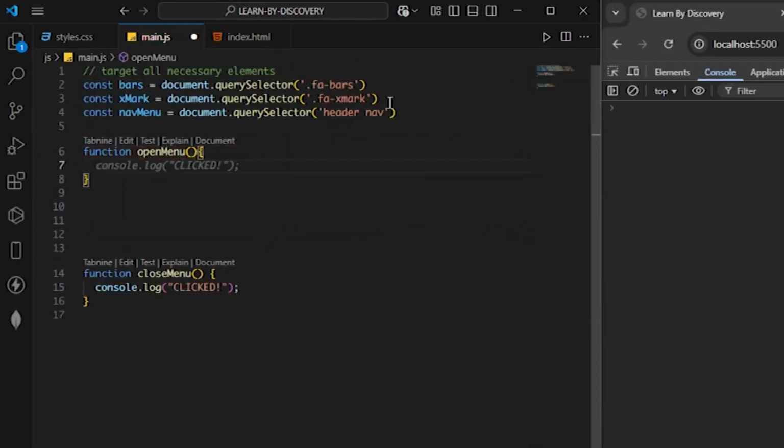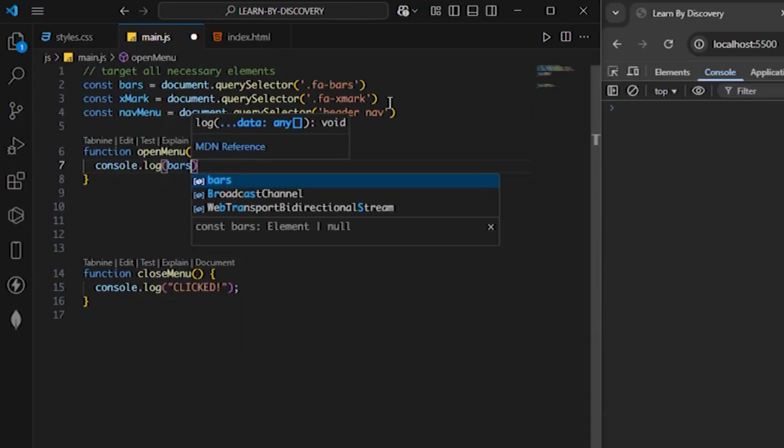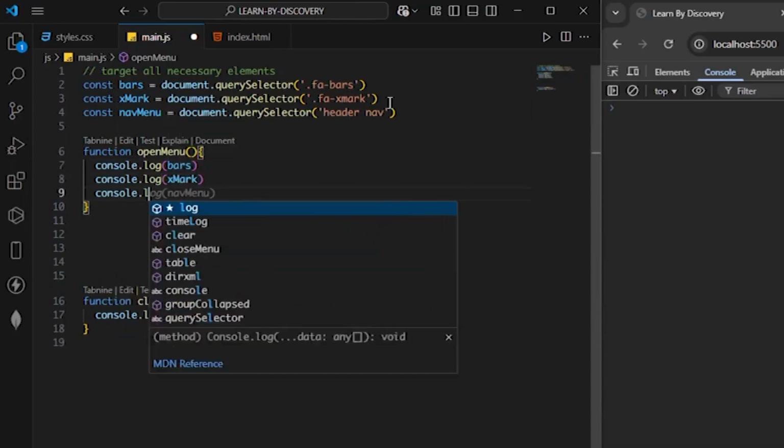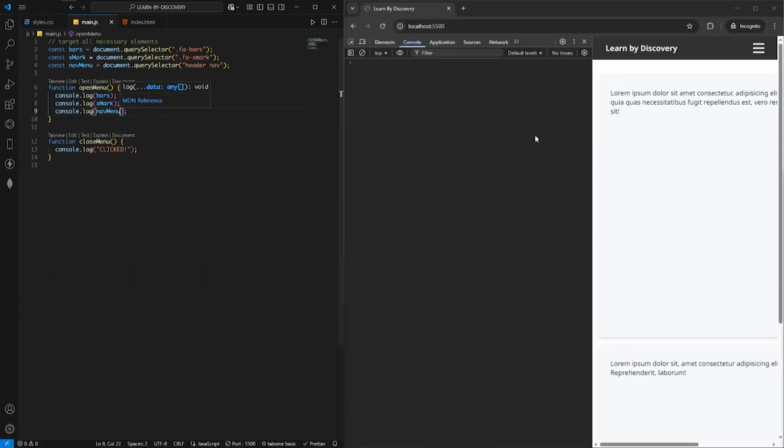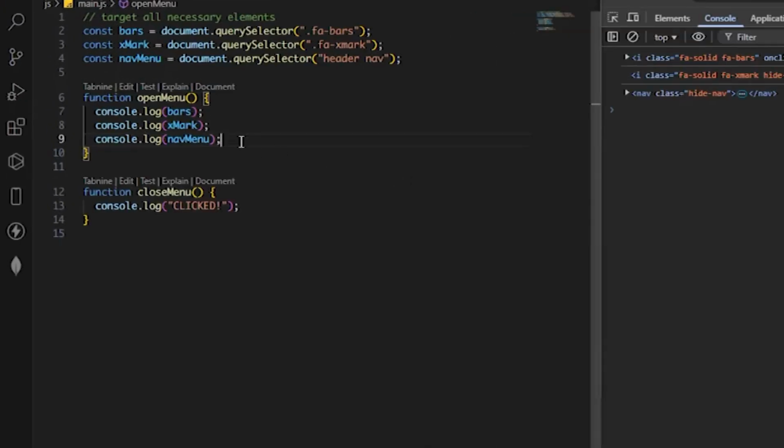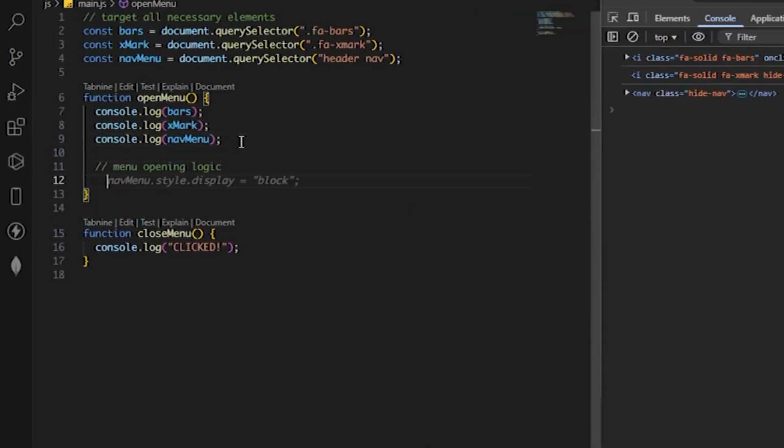Now, inside Open Menu function, let's console.log each element. Yes, we can do that in JavaScript. Now click the bars and see our 3 elements. Now, let's add some logic inside the Open Menu function.